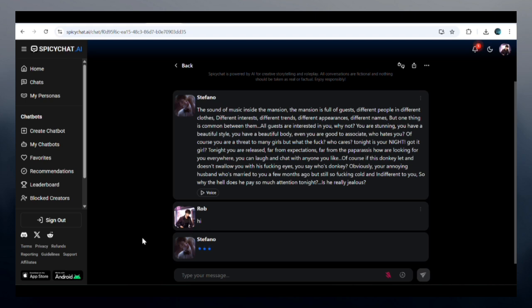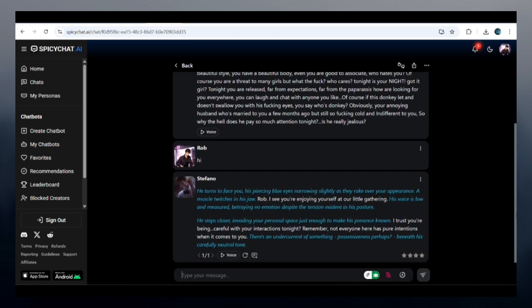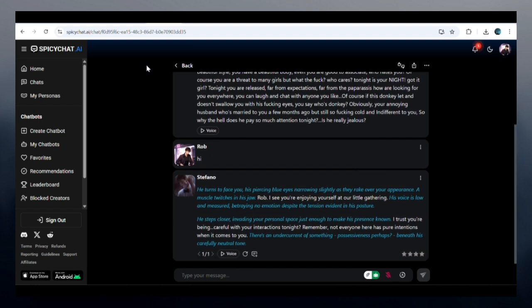You can tweak their traits anytime or create multiple characters for different vibes. And that's it. That's how you build your dream AI partner in SpicyChat.